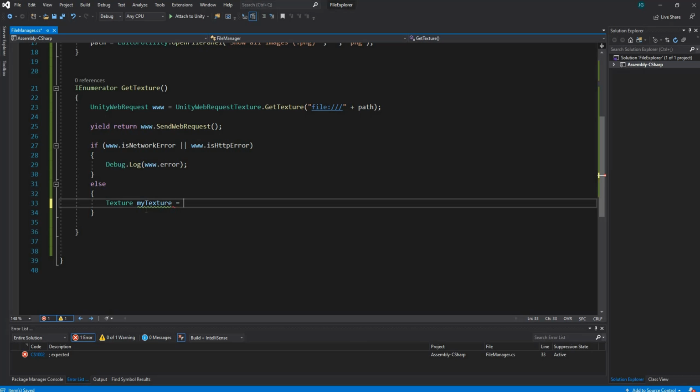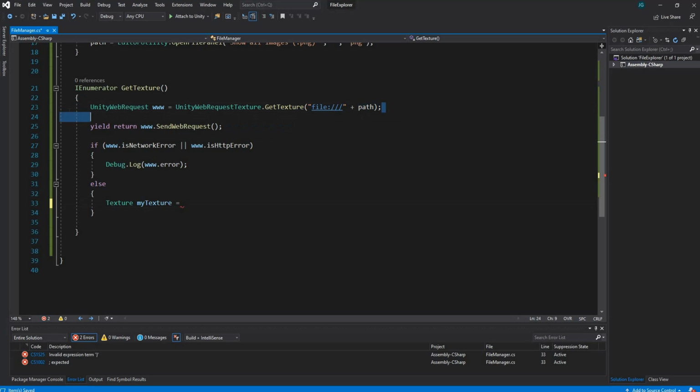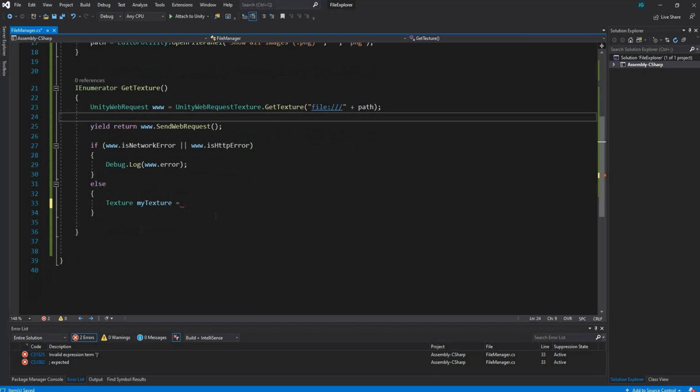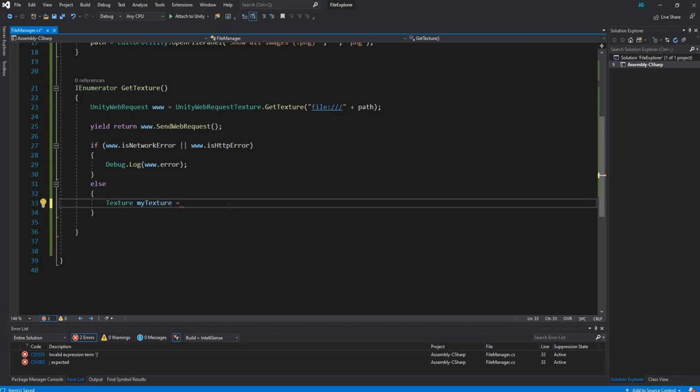We want to set this texture to the one that we just downloaded from this network. Remember the web request that we sent through, we got a texture, we got a PNG file. Now we want to set this new texture variable that we created to the one that we got, because we want to use it later on.